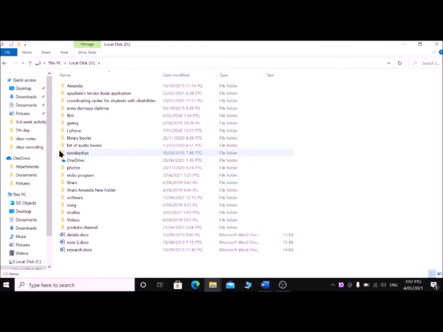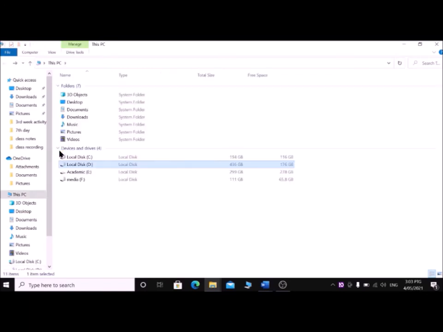Now I am inside of my local disk. Now I can navigate with up down arrow inside of this disk. Down arrow. Down arrow. If you want to come backward, you can press backspace key. I am pressing backspace key. Backspace. Items view list. Devices and drives grouping. Now I am in This PC again.